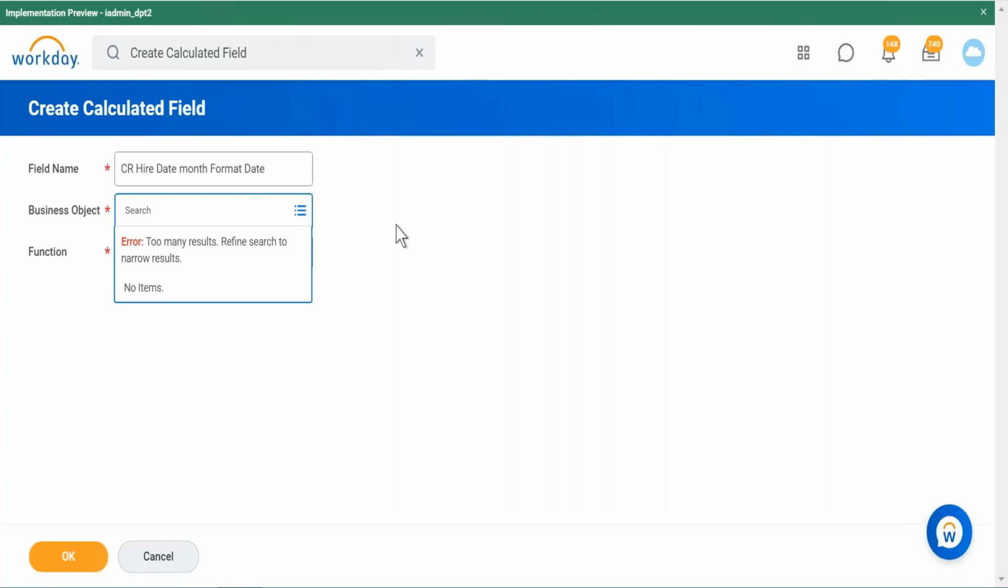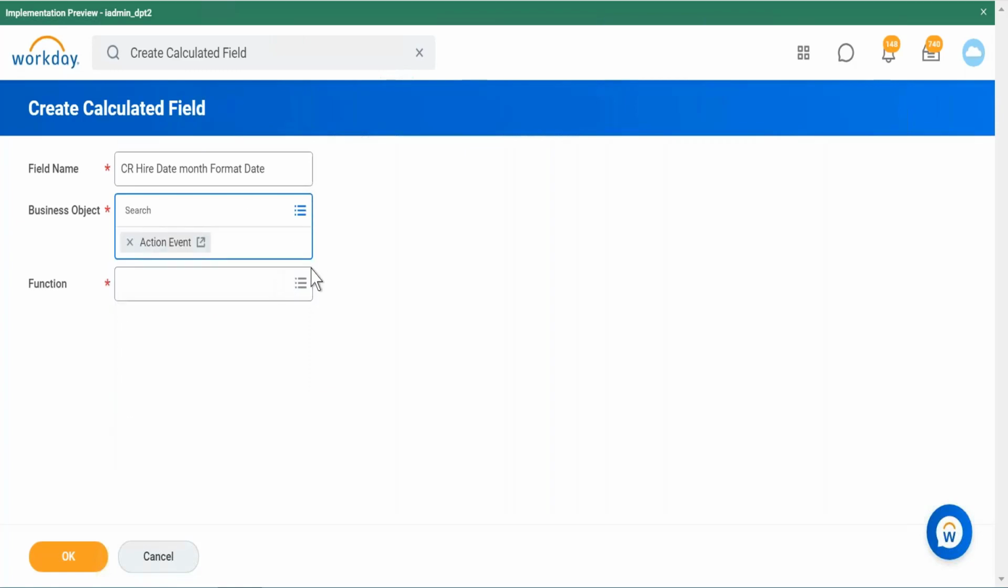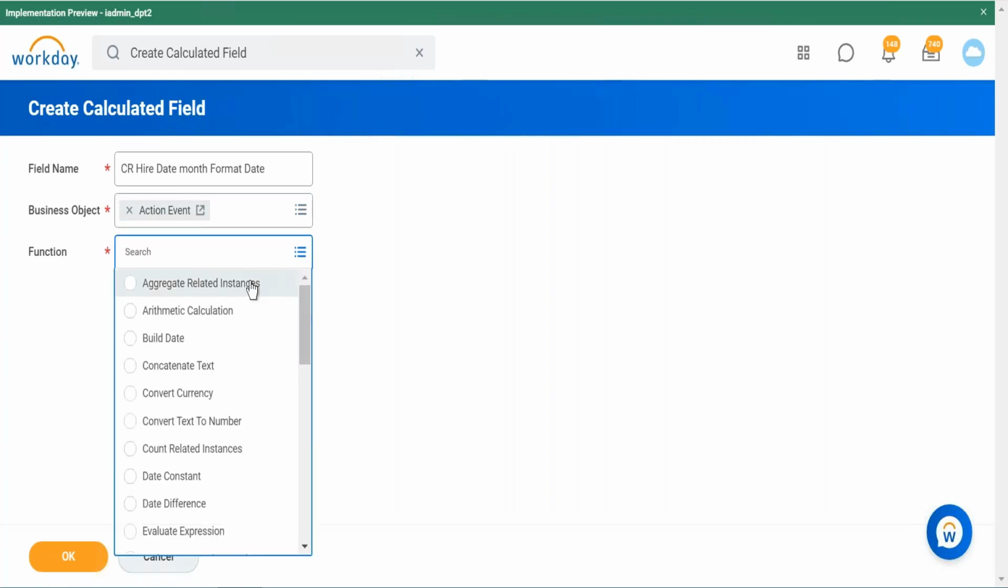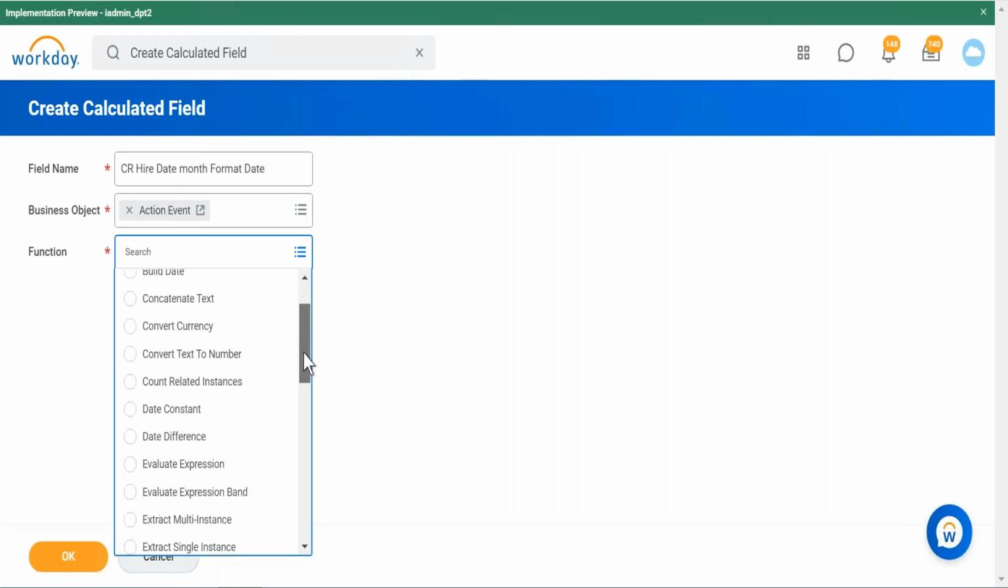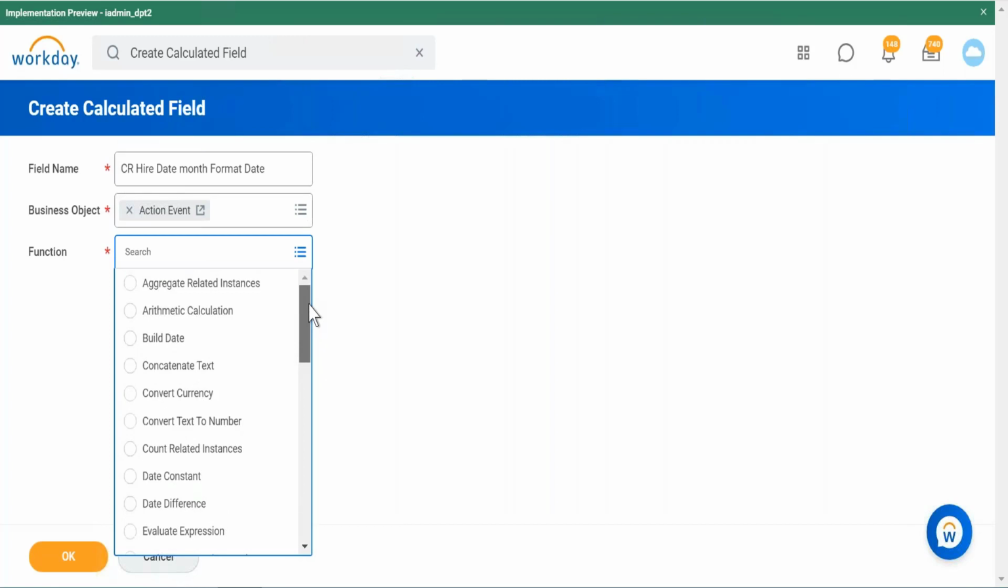Then comes your function. Let me simply type here action event. So this is also a business object here. Now comes function. This is where we determine what kind of calculation I have to perform. Do I have to aggregate related? Do I have to build a date? Do I have to concatenate text? I will be walking you through each and every one of them in the next 4 days.